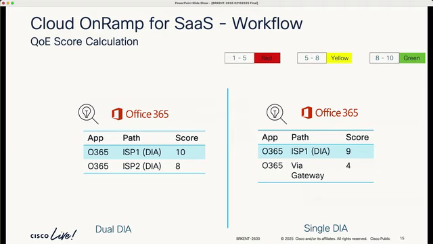So in the examples that I'm showing here, in the first example of dual DIA, ISP1 has the best score of 10, and ISP2 has a score of 8. So essentially we are selecting the path of ISP1 for the Office 365 application.